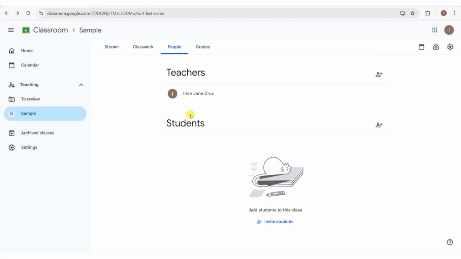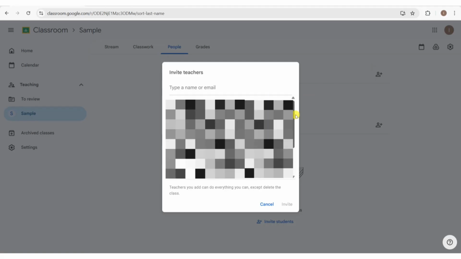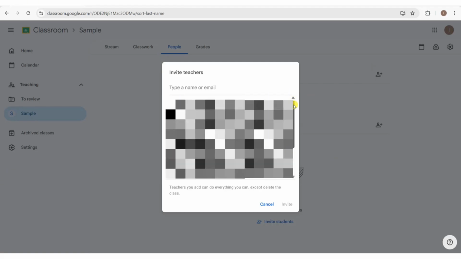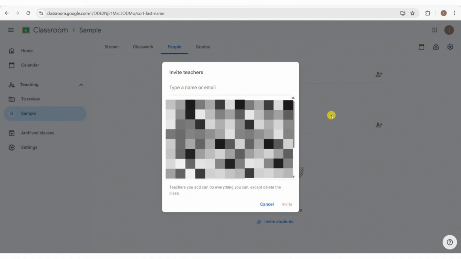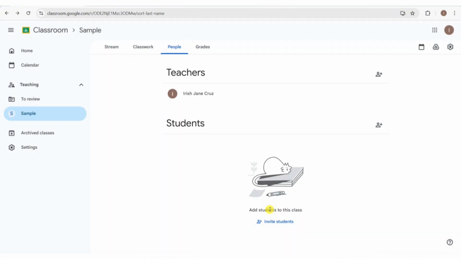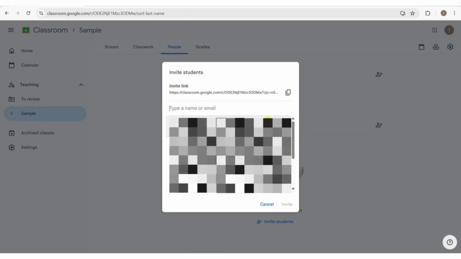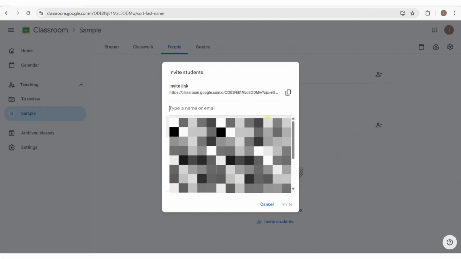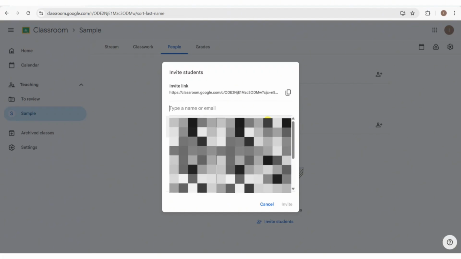Now, if you want to add a teacher on your classroom, you can click on this Invite Teachers button at the right side of Teachers, and then go ahead and enter their email in here. So there is no link that you can get, but you can get a link if you want to add students in here. So that is how you can basically invite students and share your Google Classroom link with them.